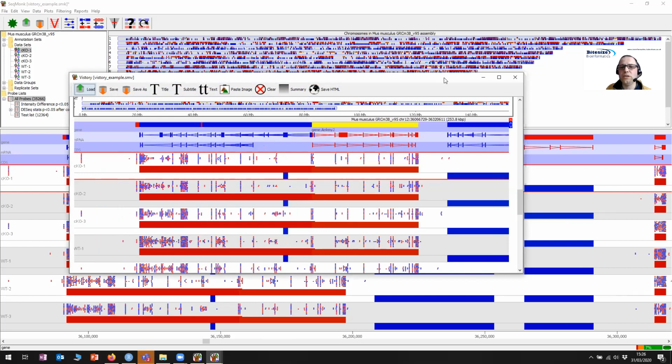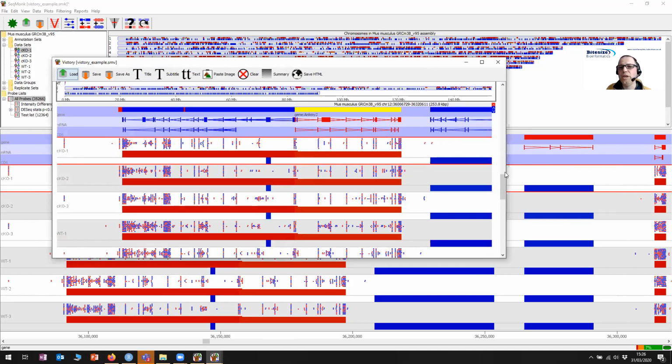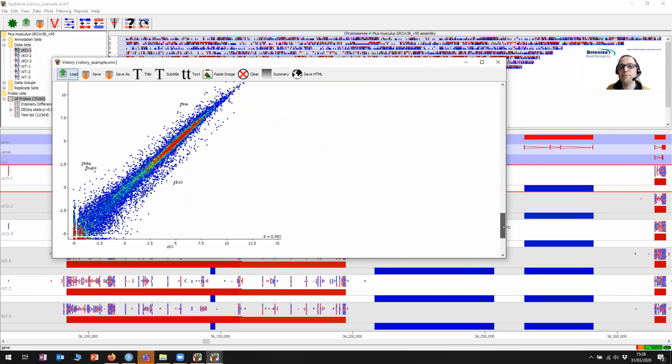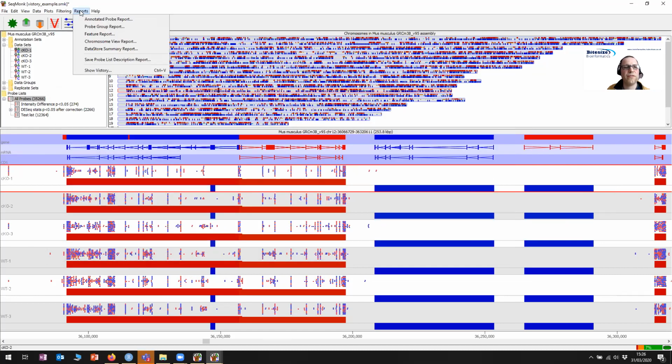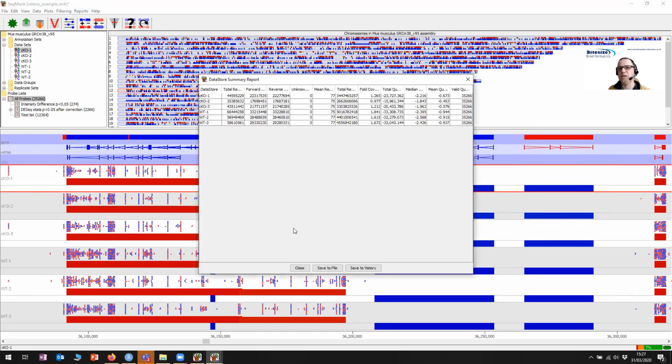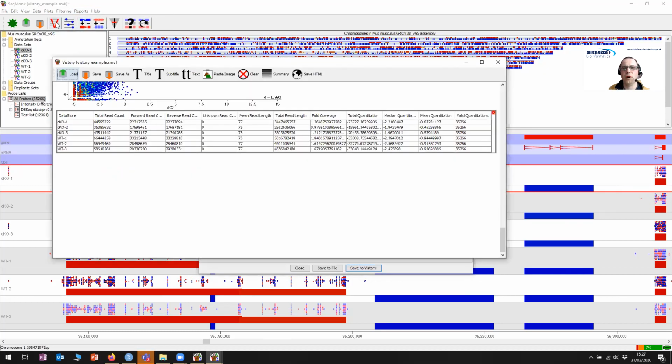Other things that we can do inside here, we can also put tables in. So anything that brings up a table of information. So here, if I go to reports, let's say I do a data store summary report, just my basic one. Any table that comes up like this will have an option to save to Vistory. So if I do that, again, in my Vistory, that table will now be inserted.